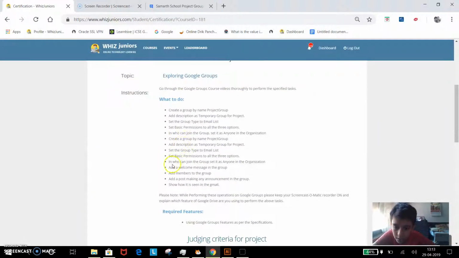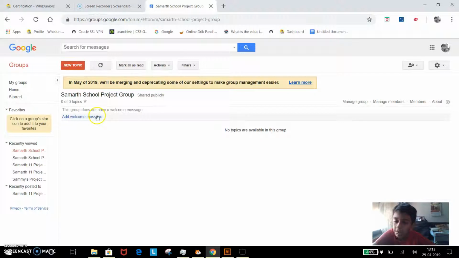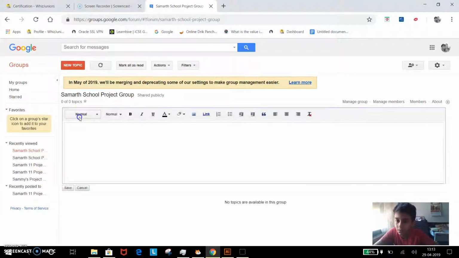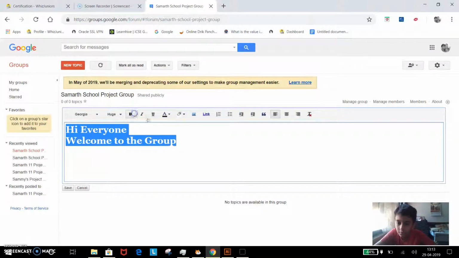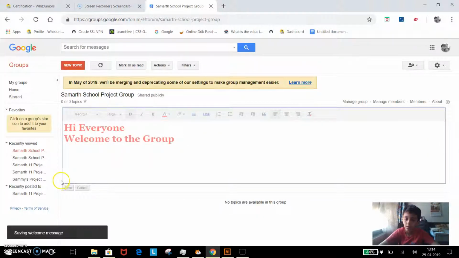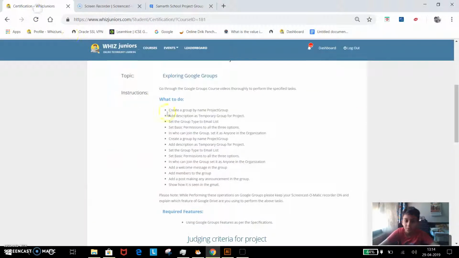Now next is add welcome message in the group. I will click on add welcome message and type as hi, welcome to me. Now you can also edit it, format it, like change the font, make it large, bold, in the color red. Save. I've added the welcome message.